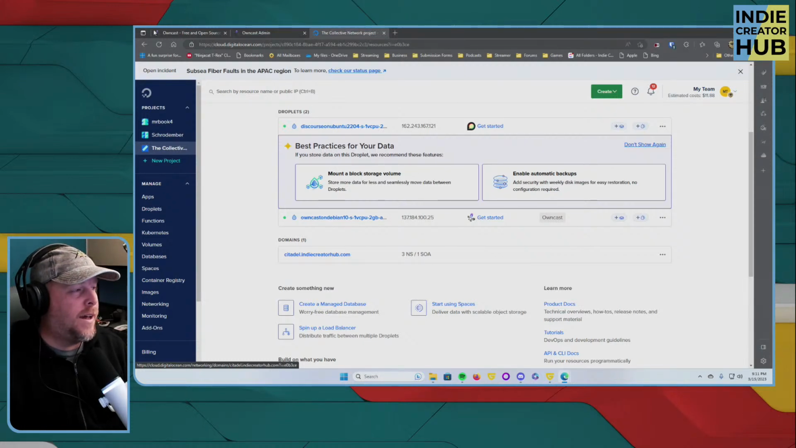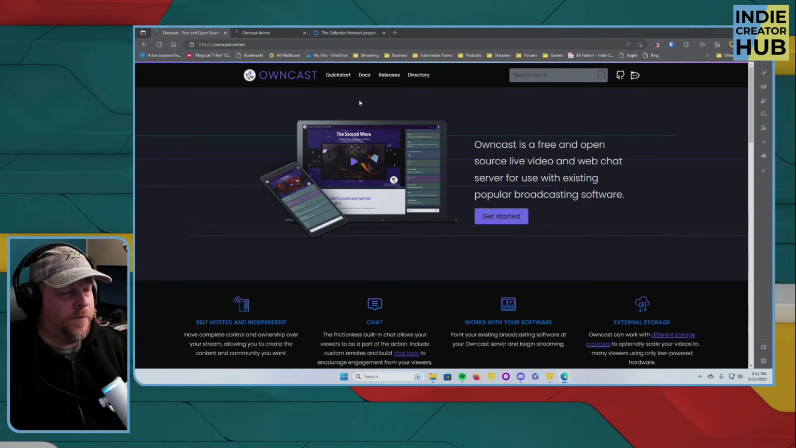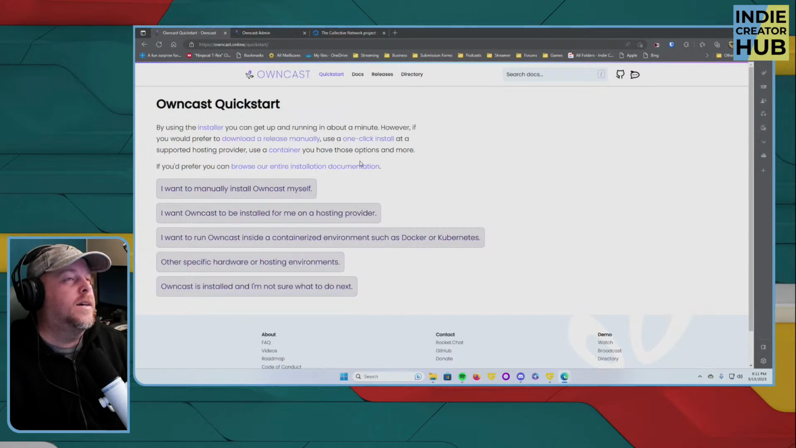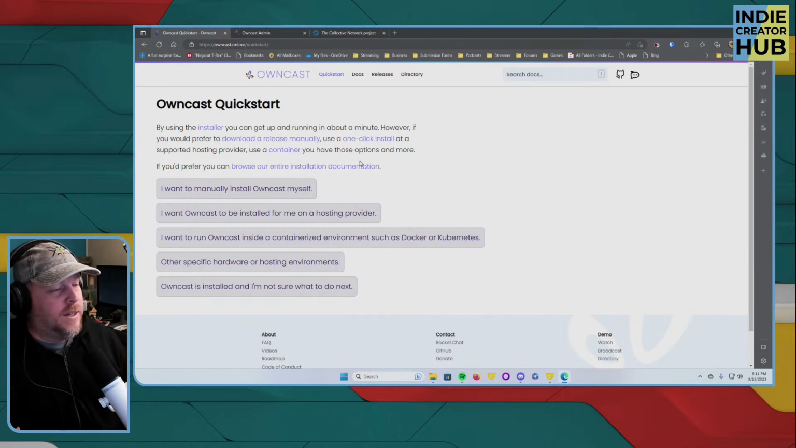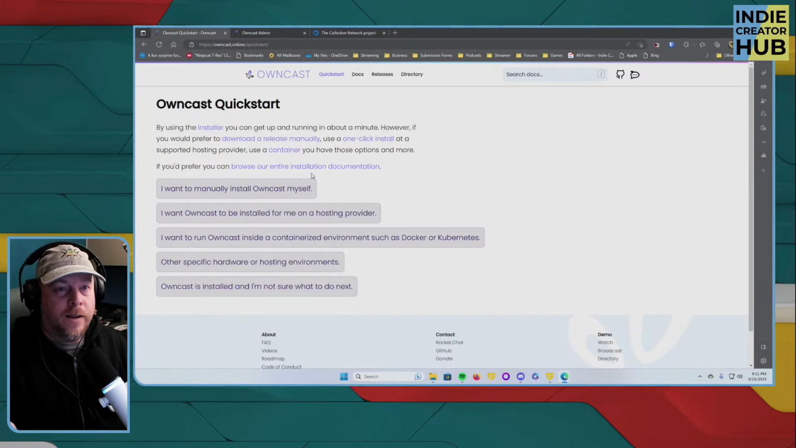Owncast actually does have their own documents, let's say for a quick start here. So you can manually install it yourself if you're comfortable doing Docker images and setting things up in your server, or you can use, like I just showed you with Owncast, the one-click install. You don't have to worry about getting things set up. It pretty much does it for you.